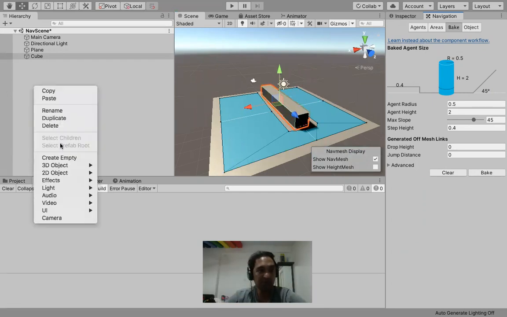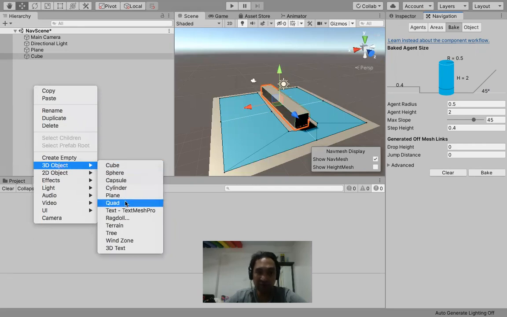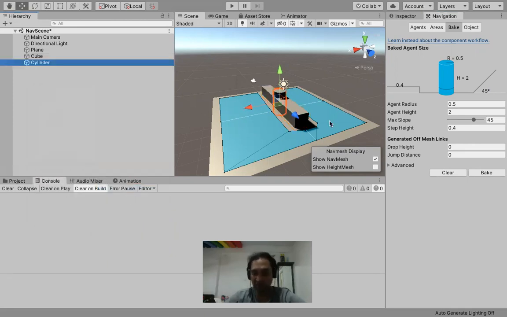So that brings us to the next point, which is to actually create the object which will travel on this navigation mesh. So we'll create a cylinder. Oh wait, a capsule works better. It's more human-like. So we'll just delete this off.